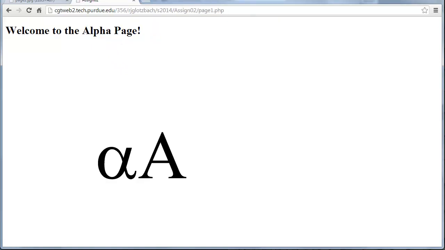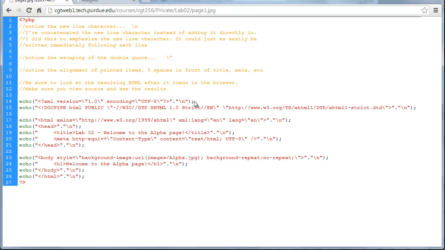So I'm going to go ahead and close that. And let's come back to what we see here. We see at the end of each one of these we've got a period and then a new line character after every one of these lines. And that's what we've got to concatenate on.